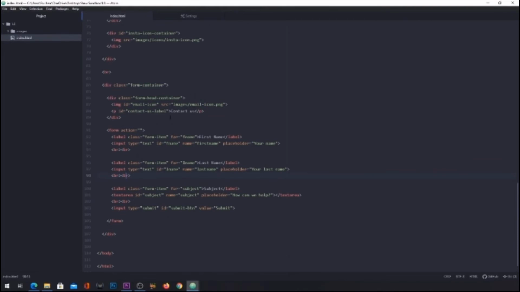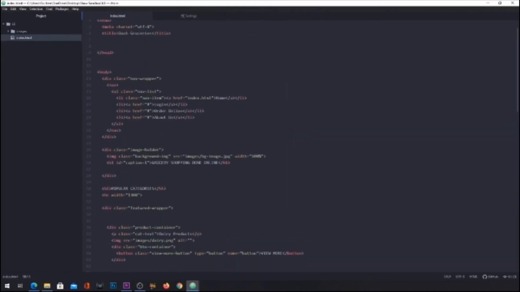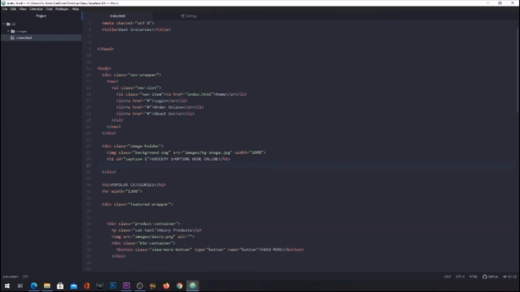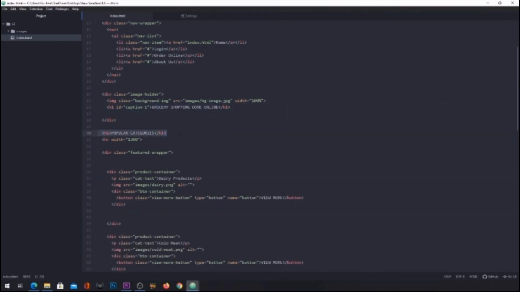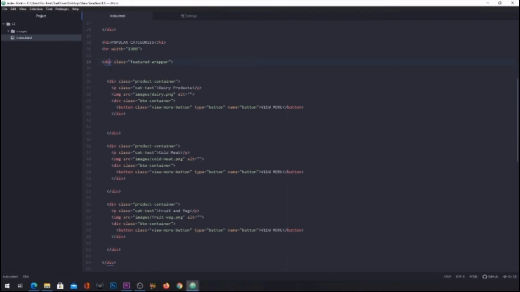Okay, so what have we done so far in our HTML code? We've created a navigation system. Okay, we've added the image with that title or that caption. We've added the popular categories heading. We've added the horizontal break. We've added a feature wrapper, which starts at the top, ends at the bottom. And then we've added 3 of these categories.